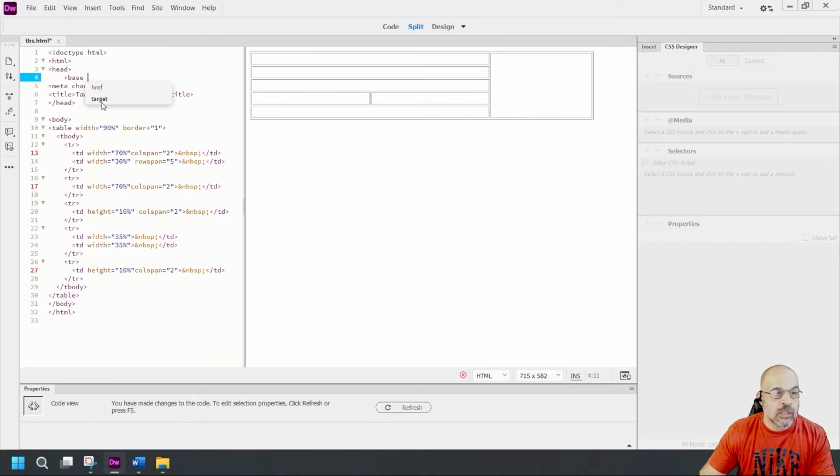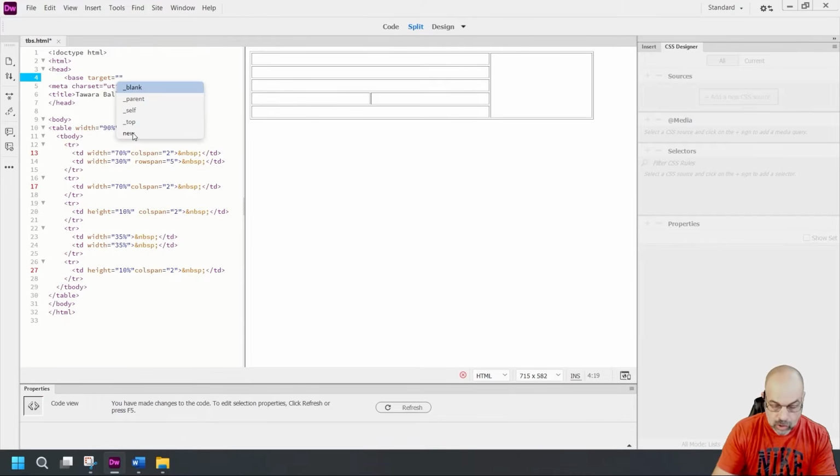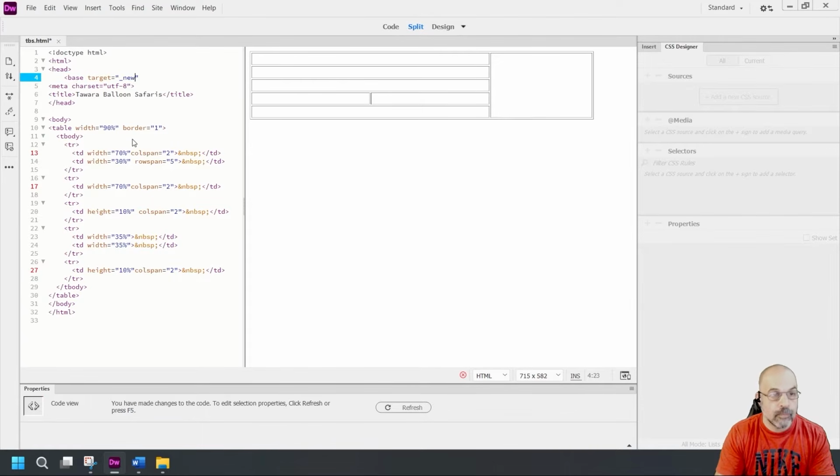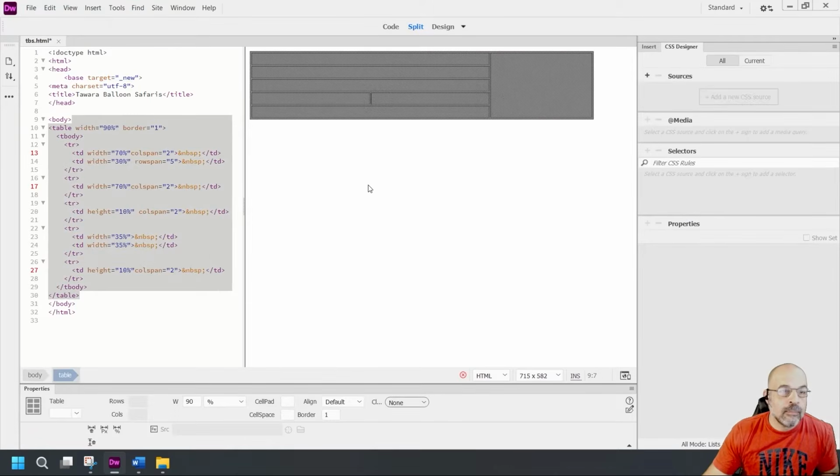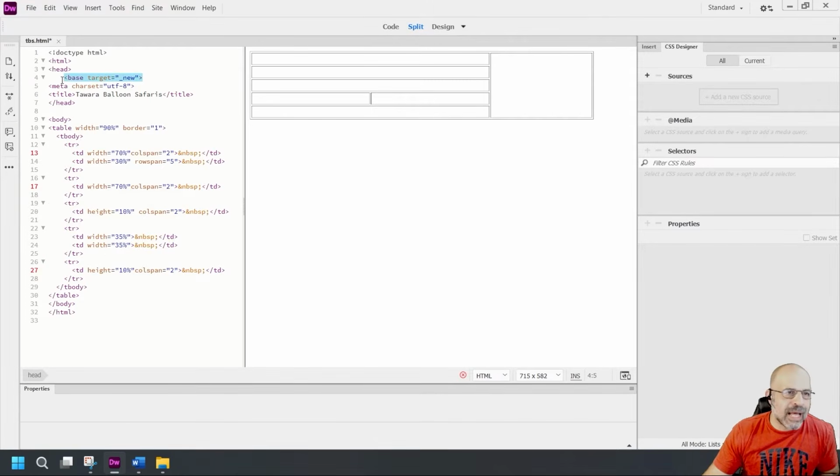There are 2 properties, target, and here it wants underscore new. So I'm just going to type it in. It doesn't have underscore new, it's got new, so I'm just going to type underscore new. And then outside here, I close that triangular bracket. Okay, and that's your base target there, the base target window. Okay, a little bit tricky that. You've got to know that little bit of code, but it's not that hard.